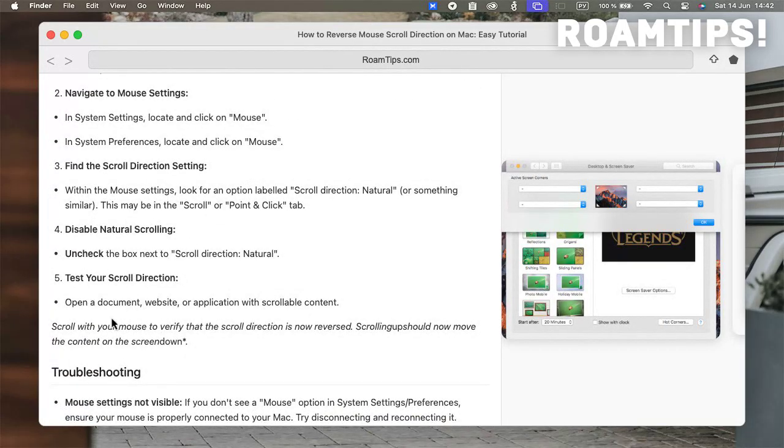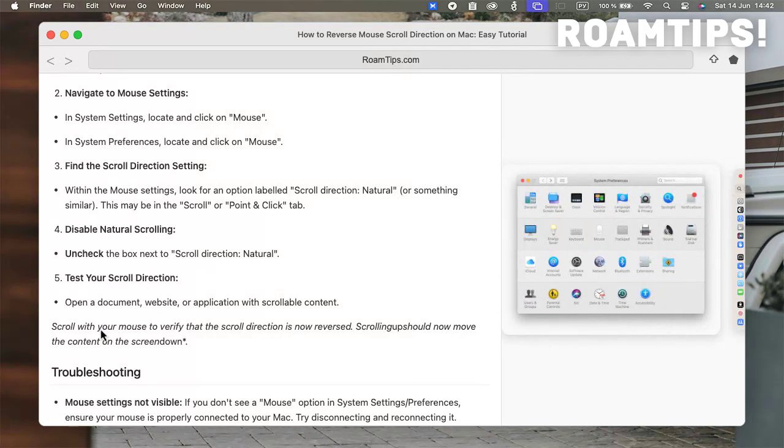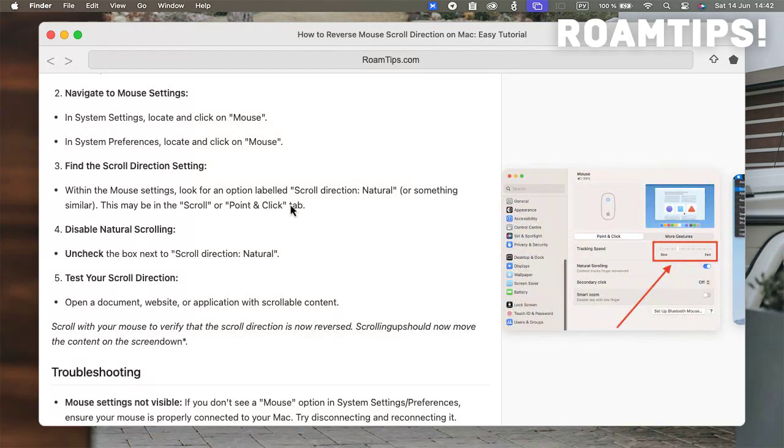Today, we're going to quickly and easily show you how to change the mouse scroll direction on your Mac. Have you ever switched from a Windows PC or maybe just prefer the natural scrolling of a phone or tablet, where dragging your fingers down moves the content up? Well, the default setting on Macs is often the opposite, which can be disorienting. But don't worry, we'll get you sorted in just a few steps.